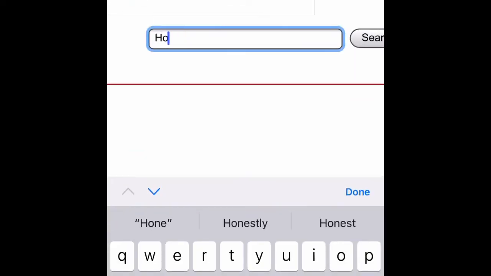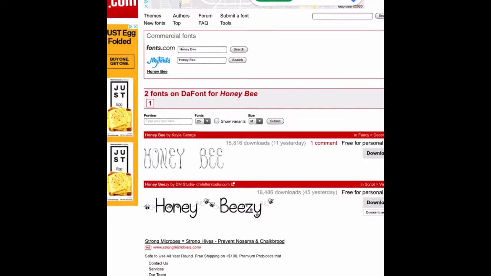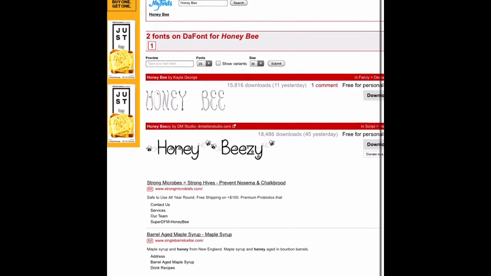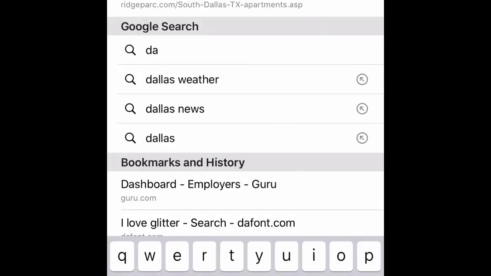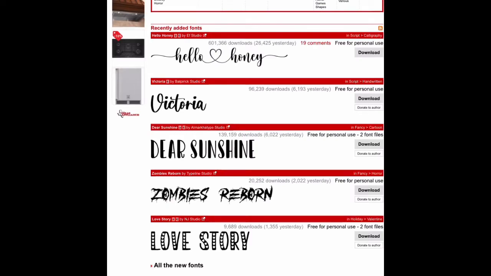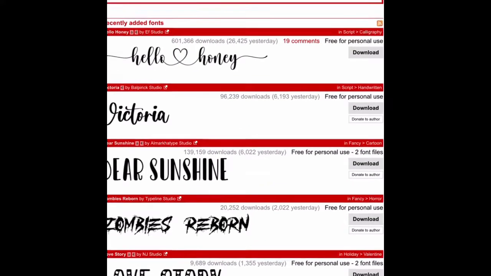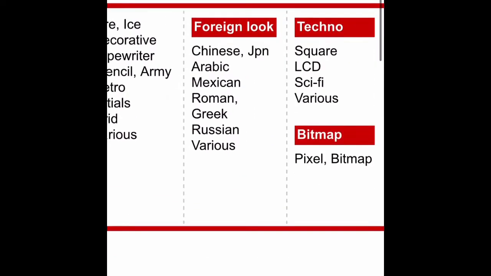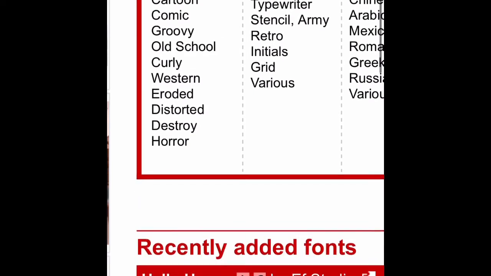I was searching Honeybee, but I don't really like that font. But I heard it was a popular one. We're going to go back to the beginning, all right? And we're just going to see what are some good fonts to download. So let's look. Ooh, this is pretty. Let's look on the first page. So the first one is Hello Honey. I think that's a pretty font. We have Victoria. I like that font. So basically you can just look through here. They have a bunch up top that you can look through and click through.